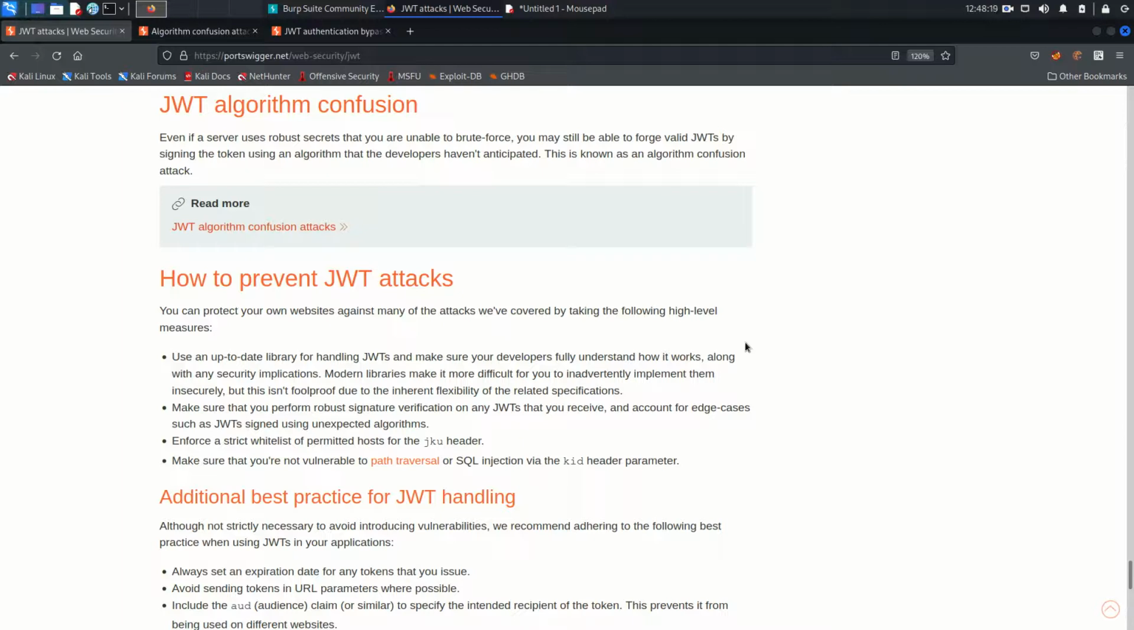So first things first, what is JWT algorithm confusion? In this lab, we are going to force the server to verify the token with the algorithm or with the key which we want. So even if a server uses a robust secret, meaning a secret which is very hard to brute force, there could still be a chance of an algorithm confusion vulnerability. In that case, you may still be able to forge a valid JWT by signing the token using an algorithm that the developer hasn't anticipated, right? So let's go and see what's inside this.